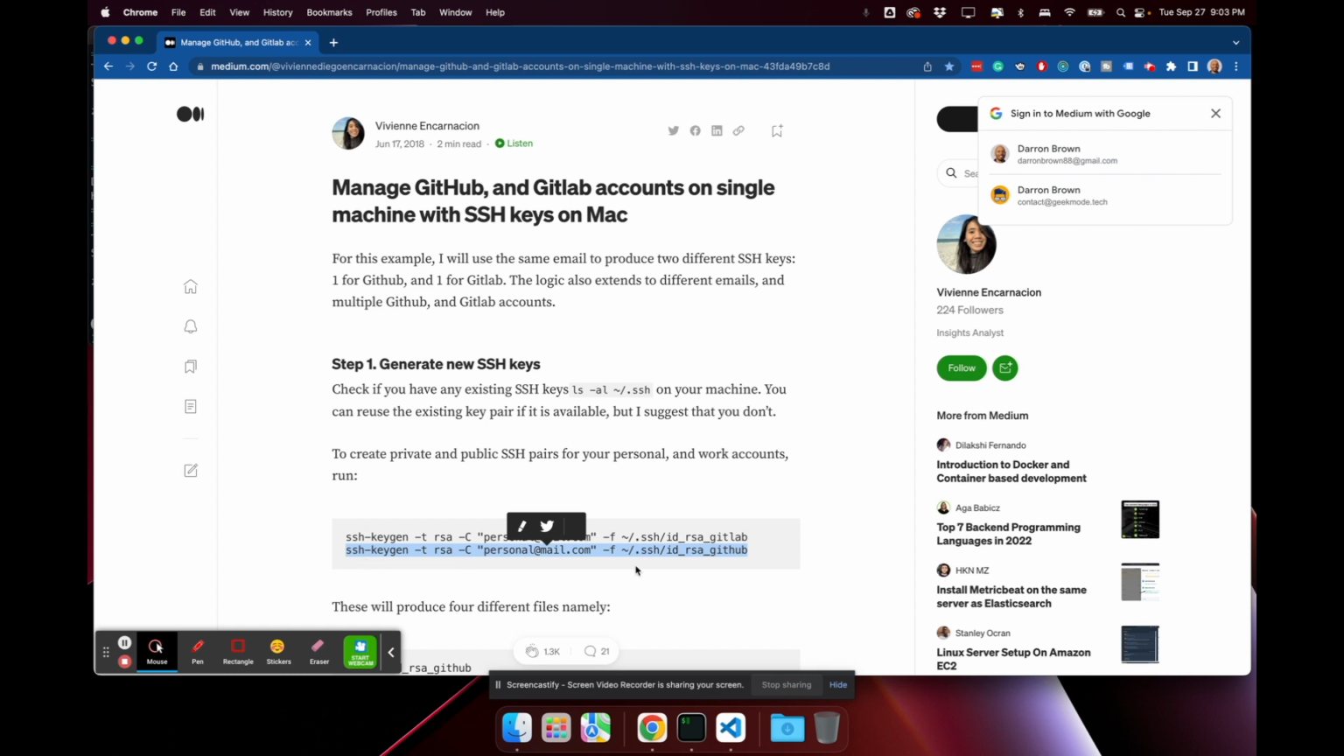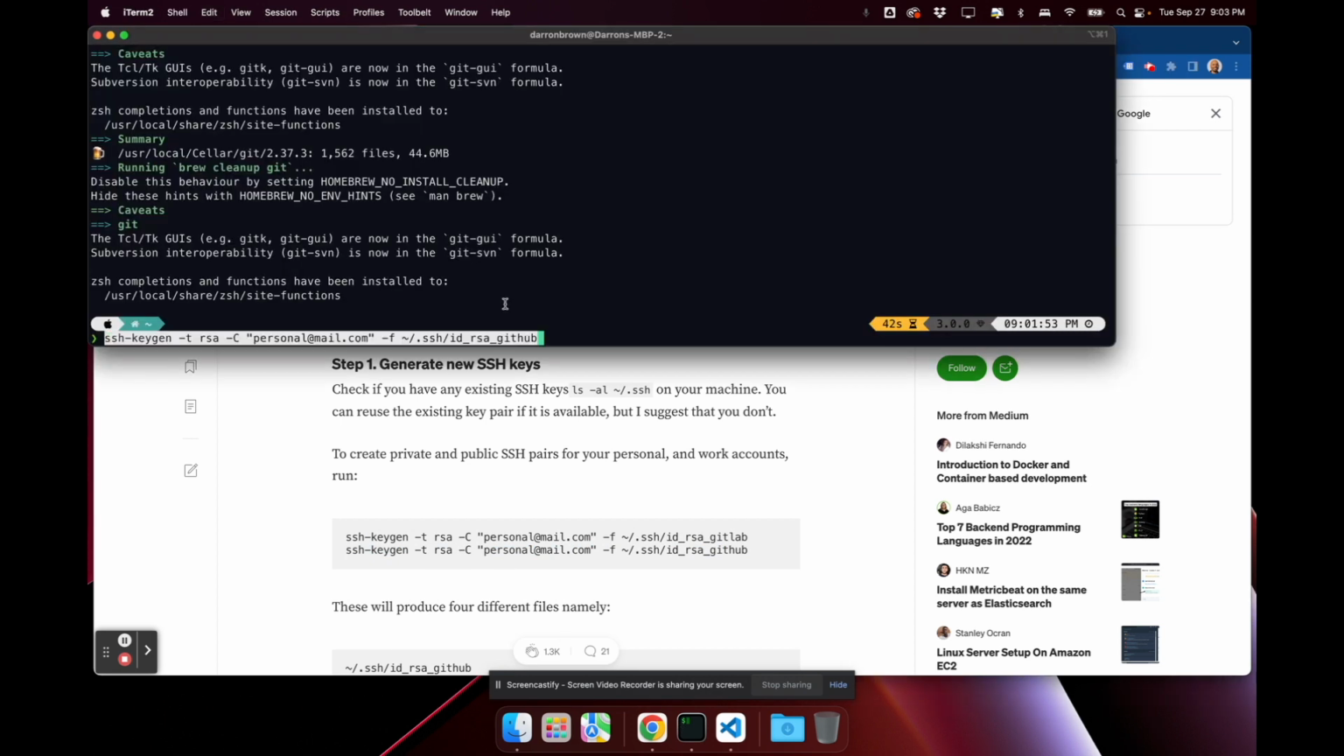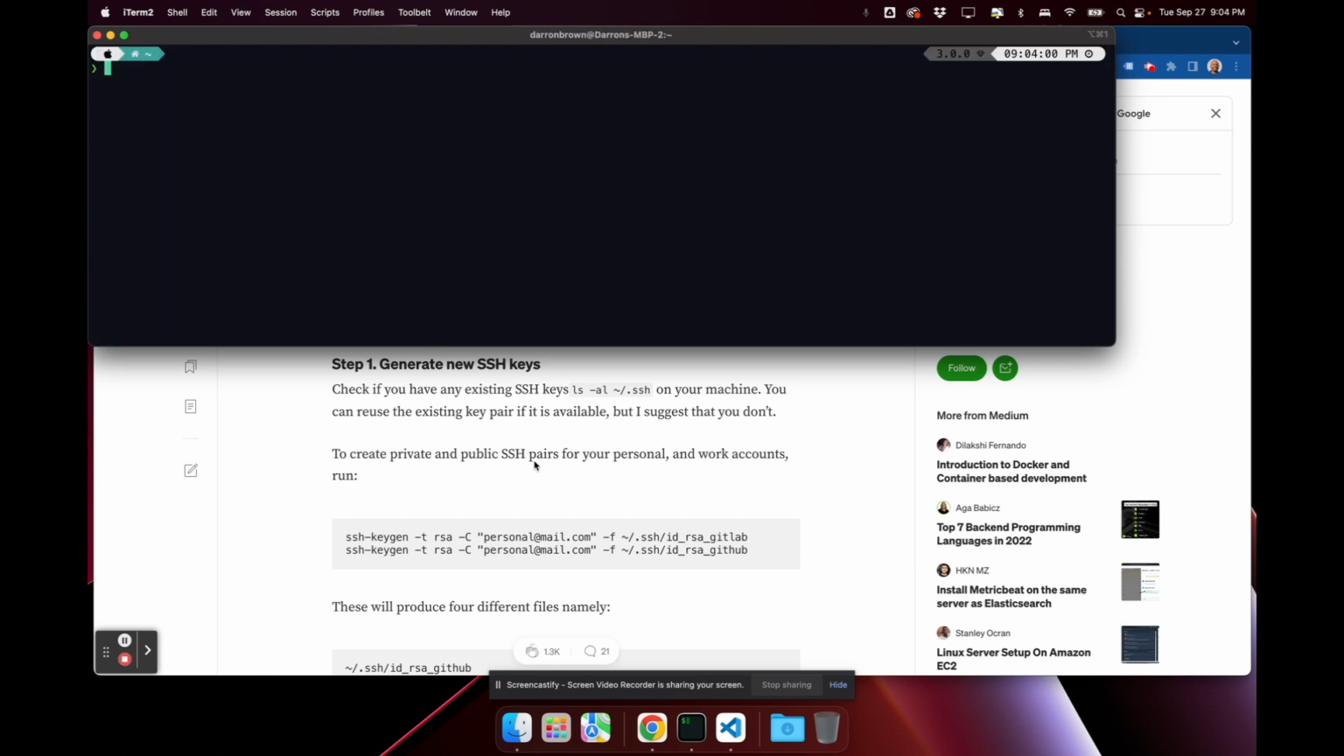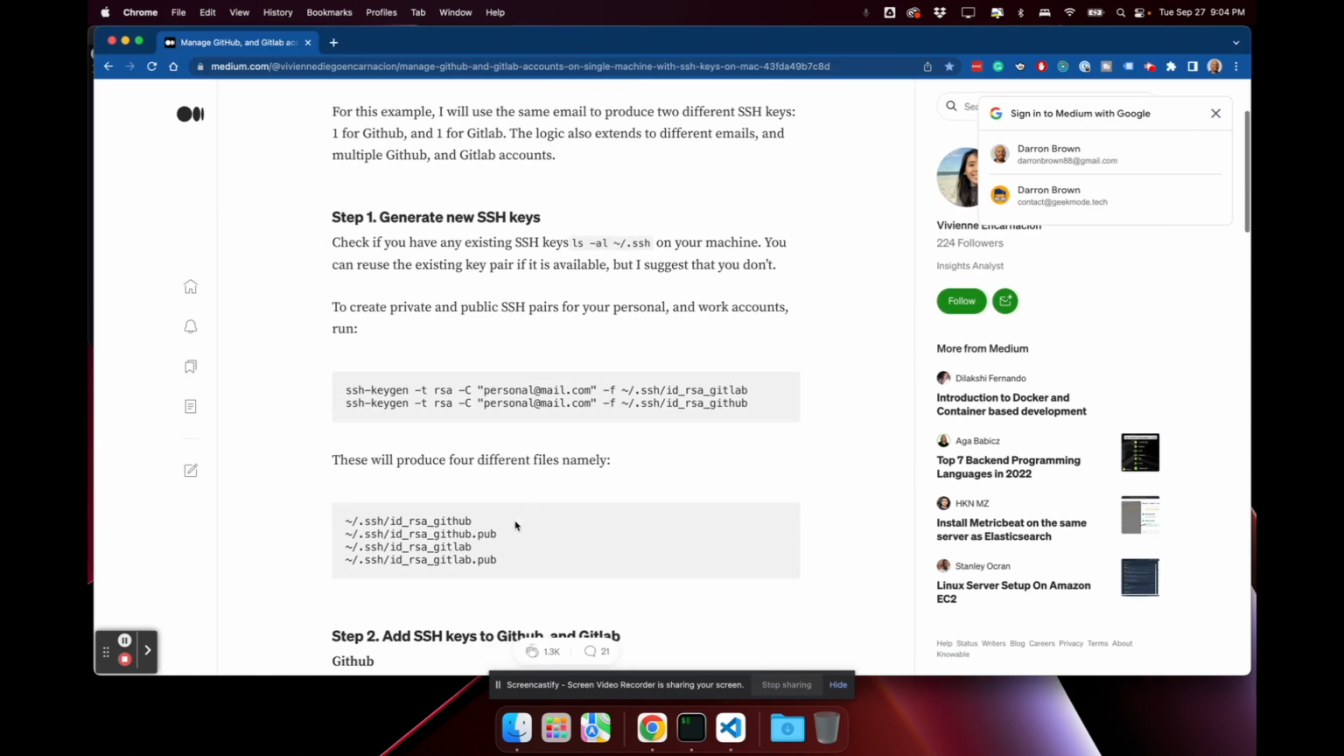So you're going to copy the GitHub command. You can skip this step because it's GitLab. We're on GitHub, so you can copy this here. And I want you to go to your terminal and paste in that command. You're going to replace what's here with whatever email you used when you created your GitHub account. All right. Now, once you've done that, you press enter. It's going to build these two files for you.